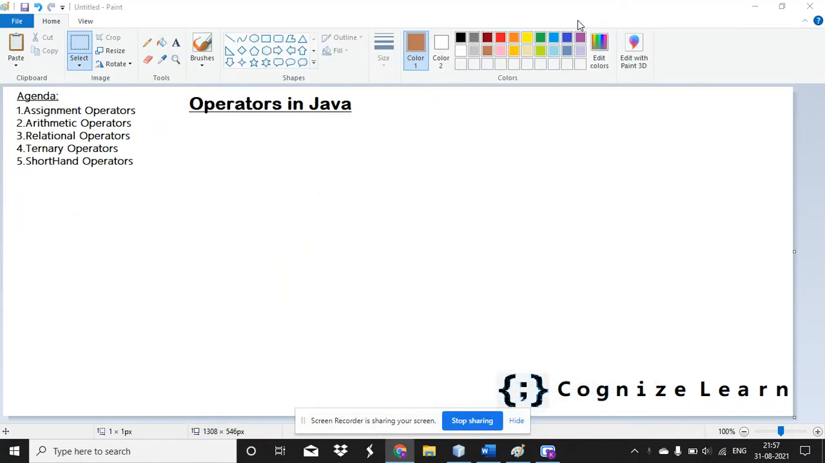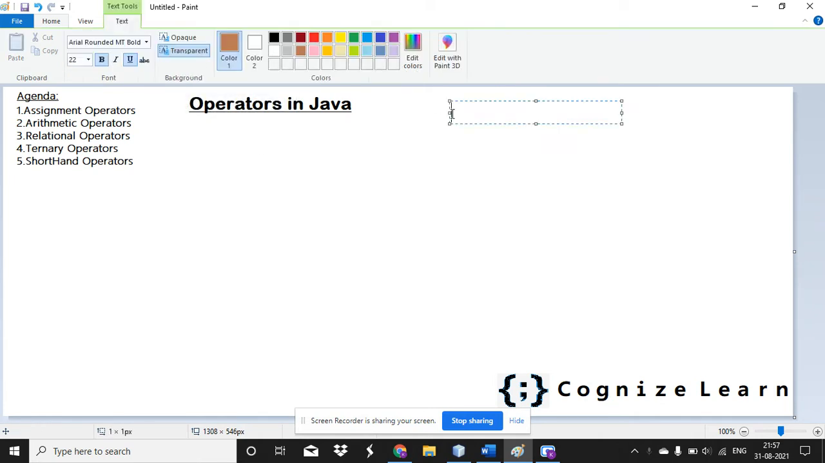Hi, in this tutorial I'm going to discuss operators in Java. The most important and trickiest part is the operators. So first, before going into the types of operators, we should understand three basic terminologies: what we mean by an expression or a statement, what we mean by an operator, and what we mean by an operand. These three things you have to be very clear with.